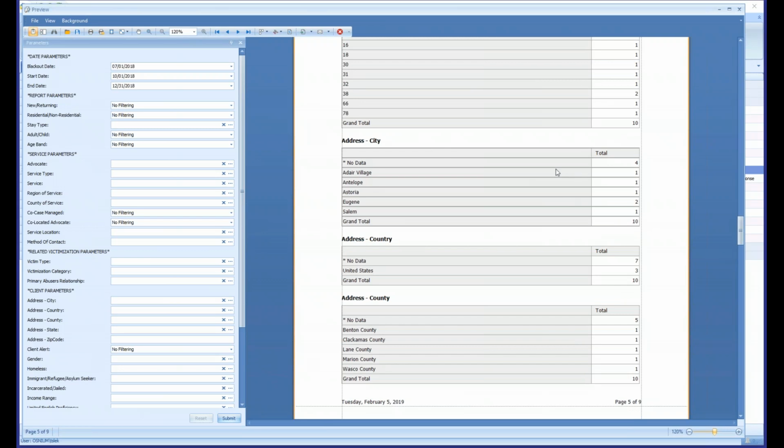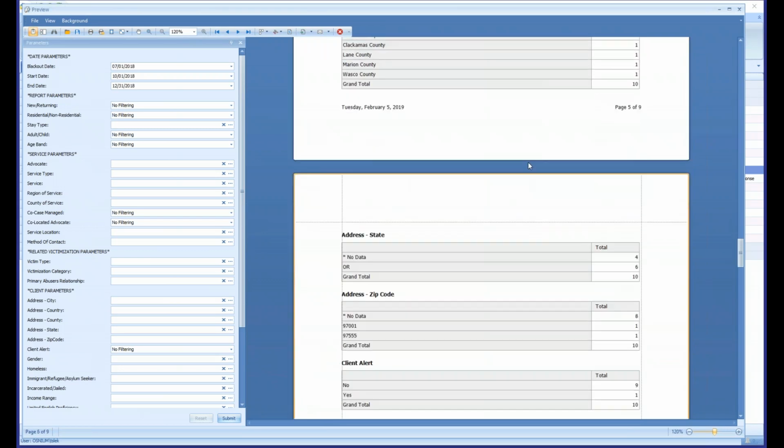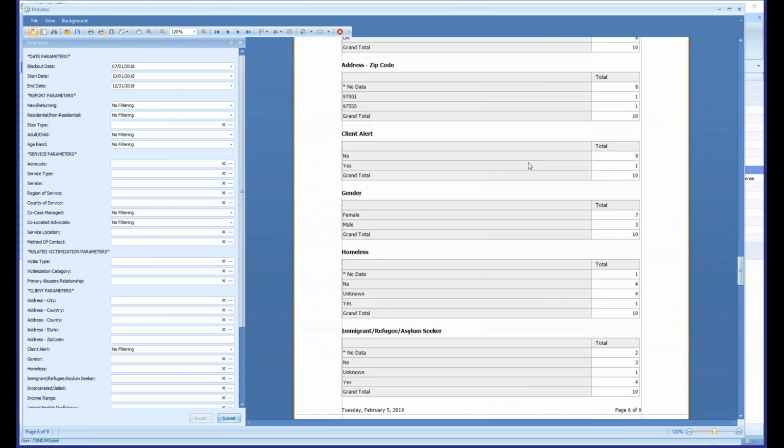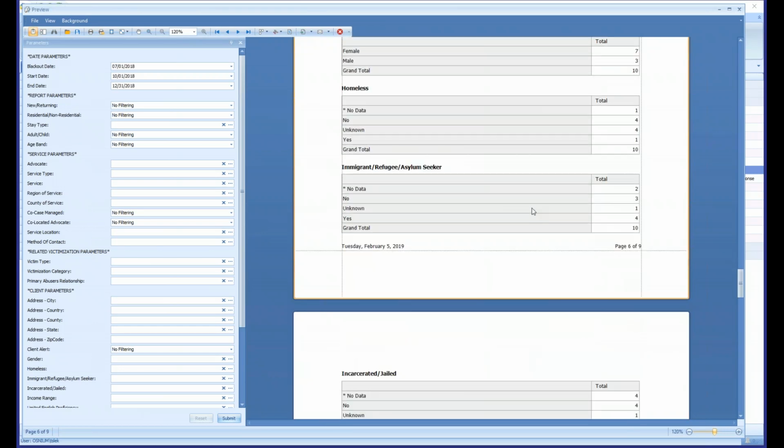I have a breakdown by address, city, county, country. All of these are shown up over here, state, zip code. Again, anything that was on the client demographic, we even had a client alert checkbox. We can see out of my 10 clients, 9 of them don't have an alert, 1 of them does. I get a breakout of genders, my homeless drop down, immigrant refugee drop down, all that gets shown here.